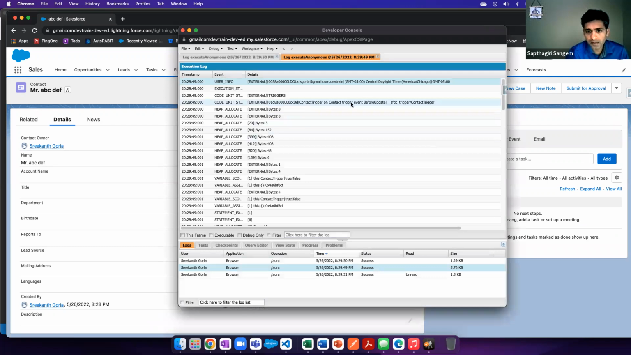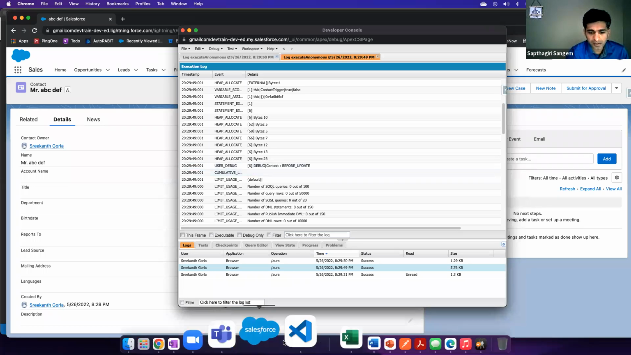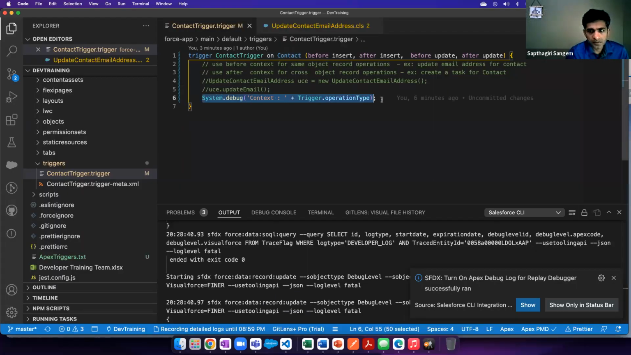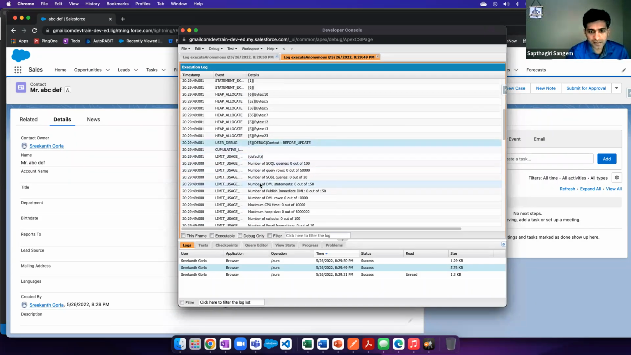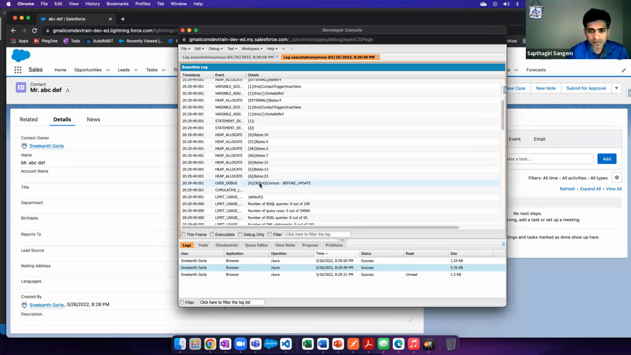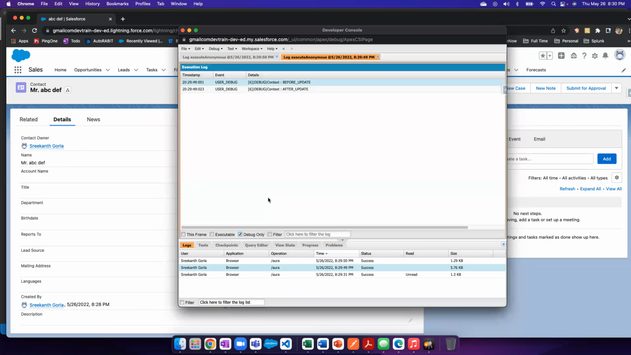See here, contact trigger on contact object. And if you see this thing, before update, that's the statement that we wrote on line number 6 here. So that's the guy we are seeing here already. What is the context that it is firing in? Since we updated, it is calling in the update mode. And so this is okay. I'm seeing before update, right? Yeah, so it happened before we changed and saved it.